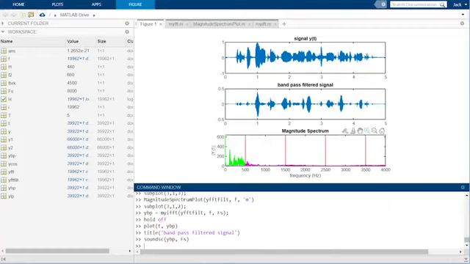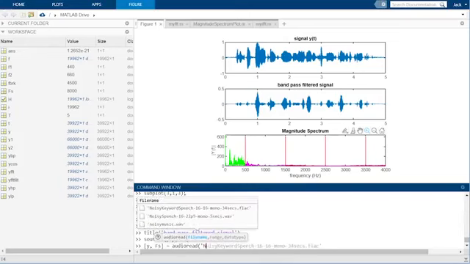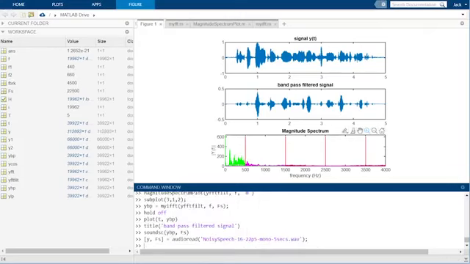And we hear a very different result with the bandpass signal. Next, let's look at an example with filtering a noisy signal rather than a clean signal. We read in a noisy signal. And we can listen to it.